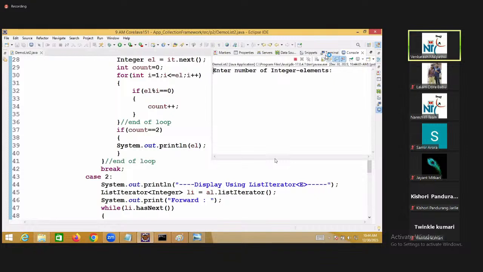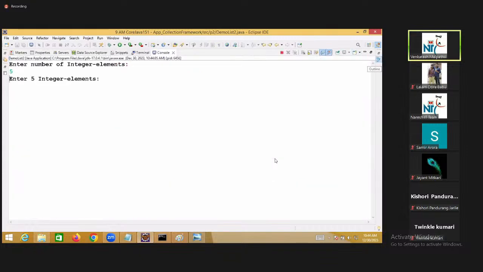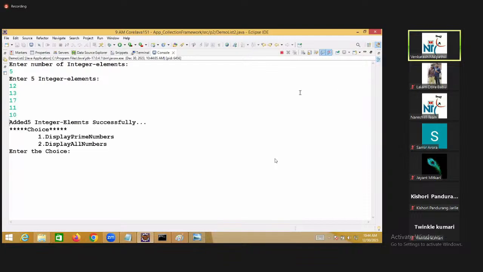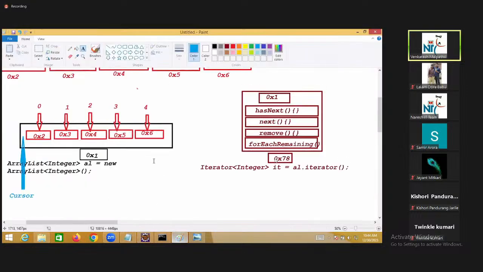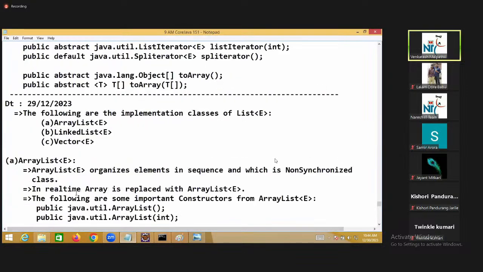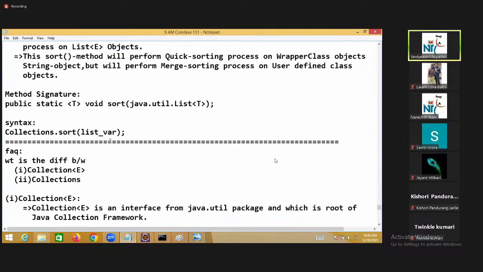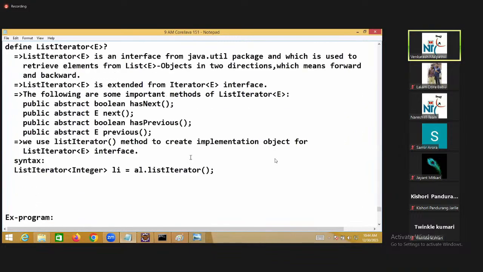So run it. Take 5 elements: 12, 13, 17, 11, 10. Display all numbers, you're displaying forward and backward. Have you observed this? Right. The same object is created and holds the cursor. One small diagram for documentation purposes. I used Iterator, I used ListIterator, and listIterator of int I have not used.